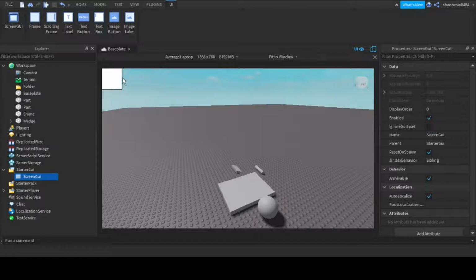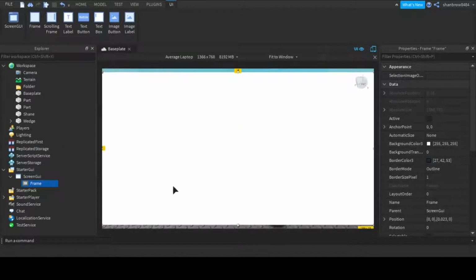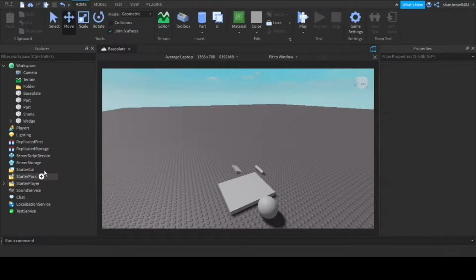You want to have a frame when they start, and it says "Shane was here. Spawn" or something. That's what it's used for, like how Arsenal has deploy and stuff. That's how they made it using the screen GUI.